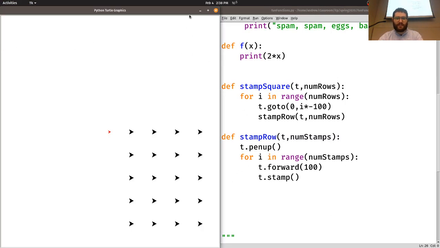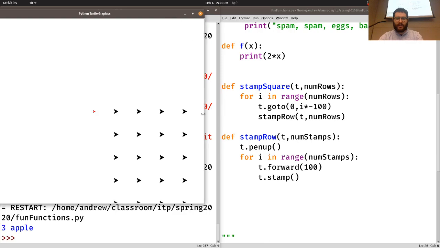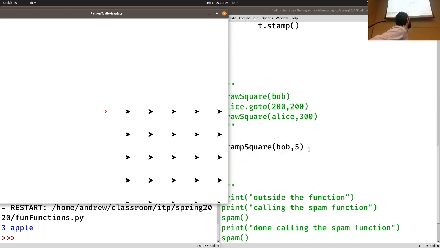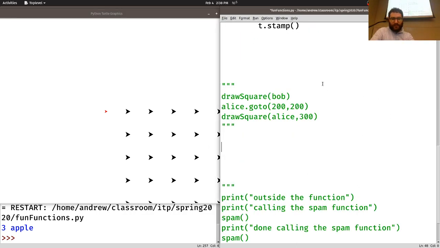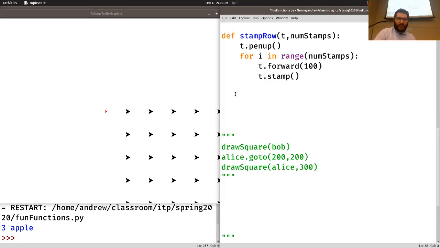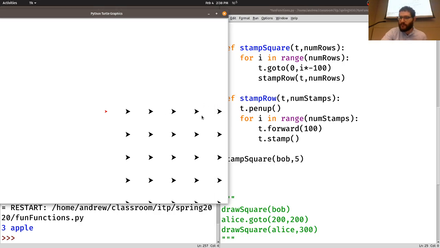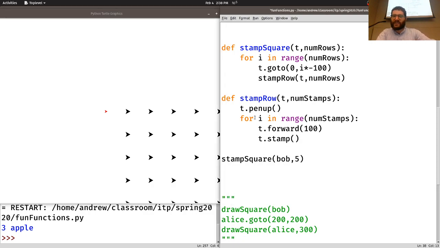So what did it do? Well, what it did was that it moved forward. Move this over here so that you can see it all together. What we saw over here is that we have stamp square, and we told Bob to stamp a number of squares, stamp a square with 5 rows. Okay? Now how do you do that?